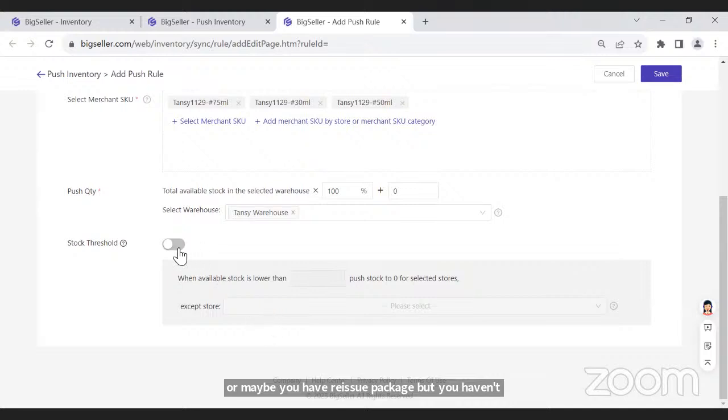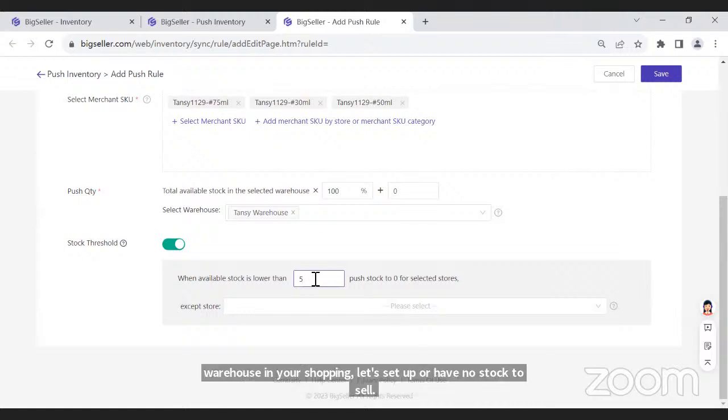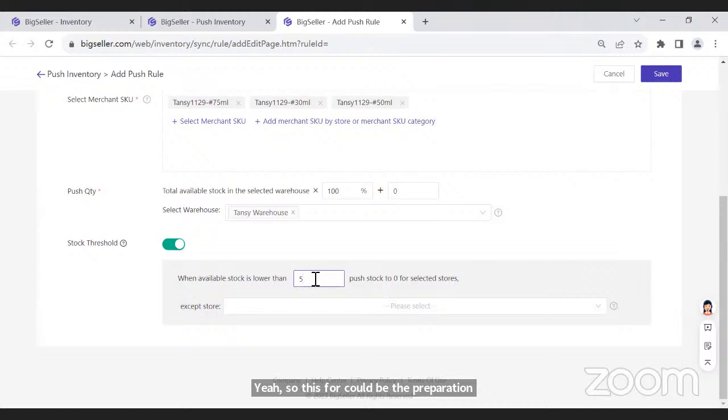So you can enable this button, and you can set when, here is an example, when available stock is lower than 5, then we'll push stock 0 to other shops. So in this case, when it's lower than 5, meaning when you have 4, these 4 stock will be reserved in your Big Seller warehouse. In your Shopee and Lazada there will be no stock to sell. So these 4 could be the preparation for overselling, or maybe for reissue package, maybe item damage.